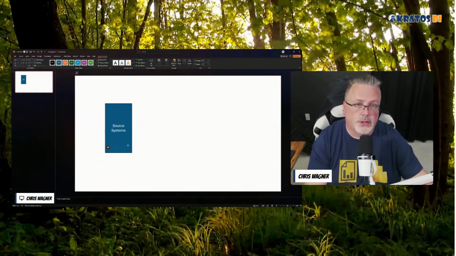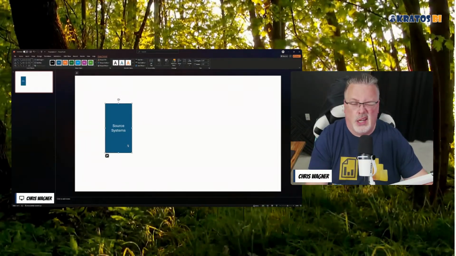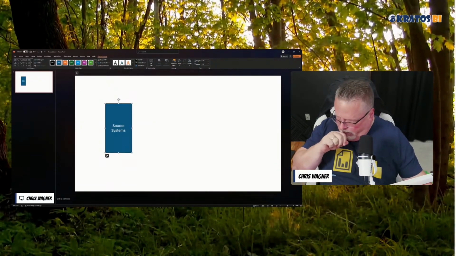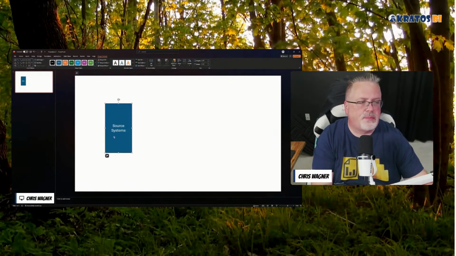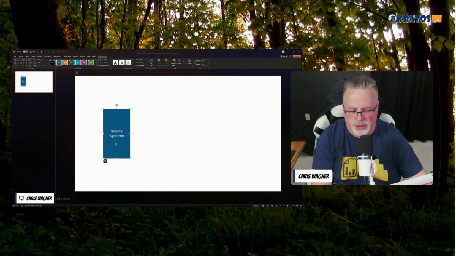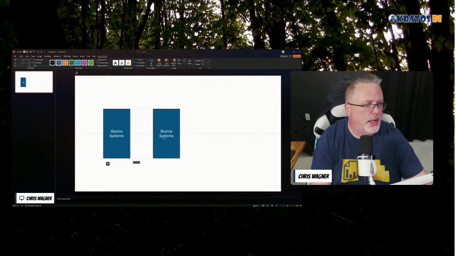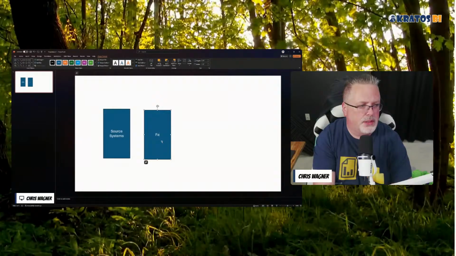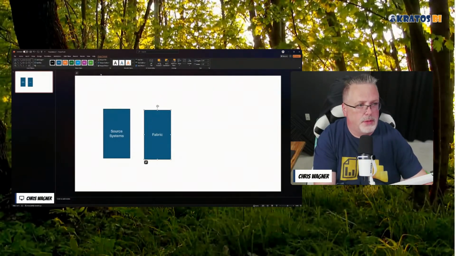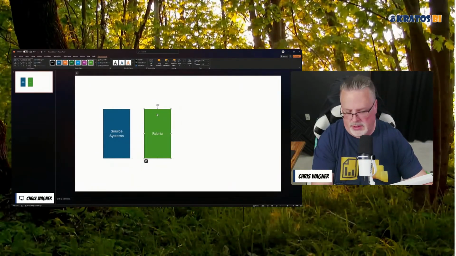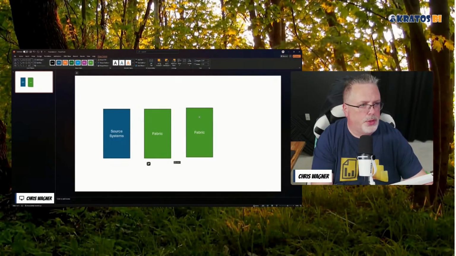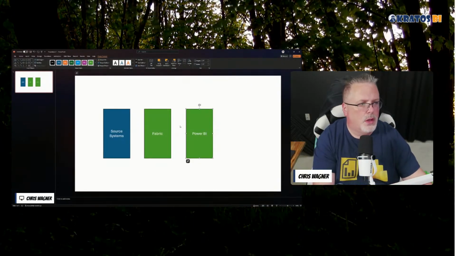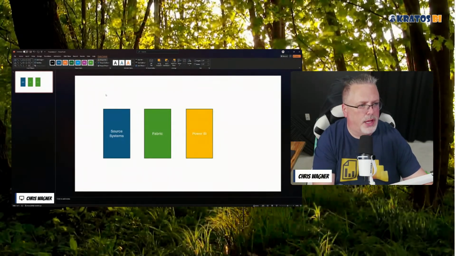And I don't know if that's SQL Server, it could be SharePoint, it could just be emails that you get sent in. That source system information, you can bring that in, right? And you can bring that into Fabric, that'd be great, right? So Fabric's awesome. We bring it into Fabric, and then we bring it over to Power BI, right?